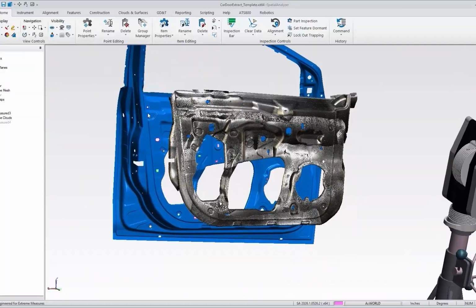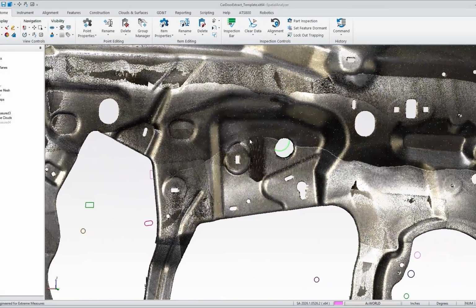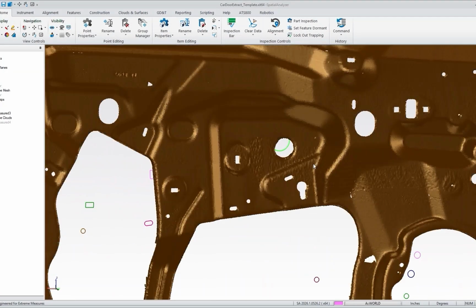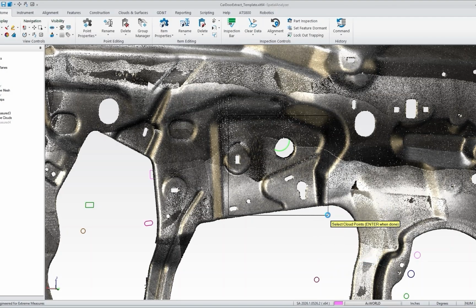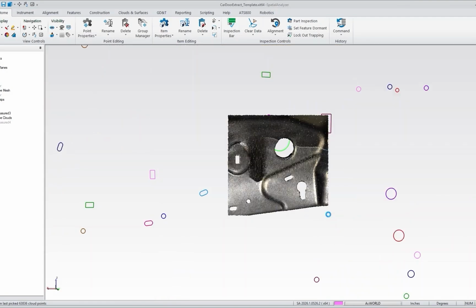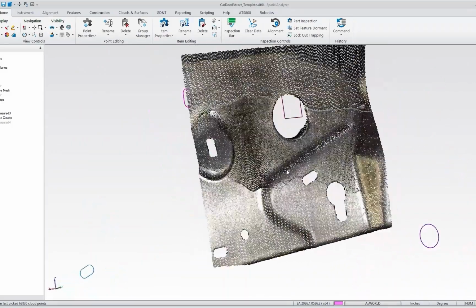The other thing that we've got, let me hide that CAD model for a second, is if you zoom in and look at the cloud data, you have the ability to actually zoom in and segment just the part that you're interested in. So I can right click and split the cloud by selecting a zone, and I'll just do that. And then in this zone, there are features that have some curvature to them.